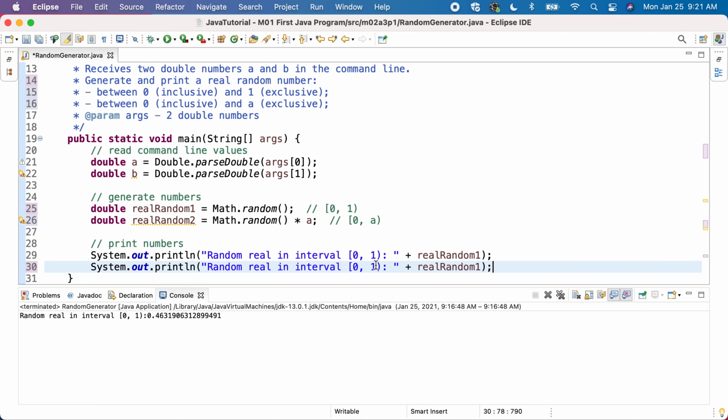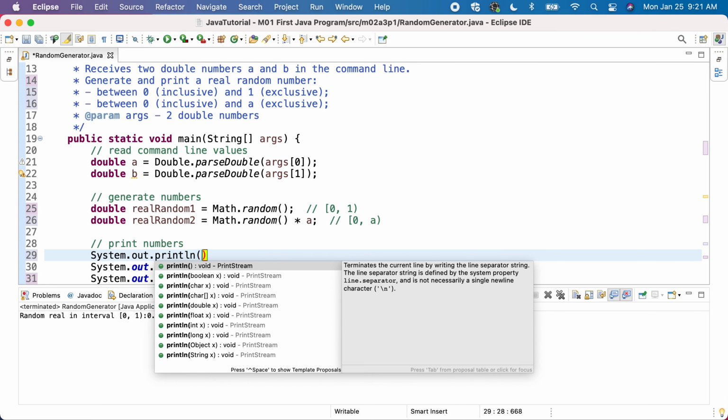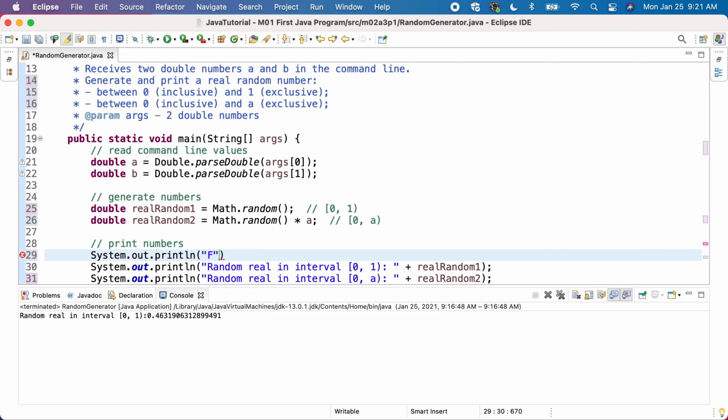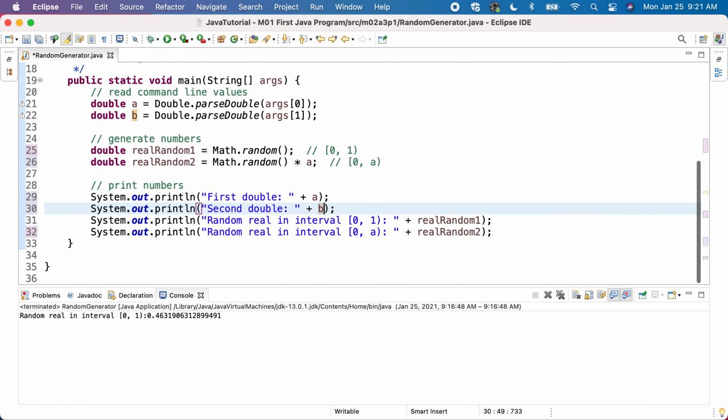Now we'll need to put here random real in interval 0a, and here we'll have real random 2. But as usual, we also want to print the numbers that we read. First double will be a, and sure, because we are here, we can also print the second double, which will be b. So right now we have a real number between 0 and a. Let's see how it works.